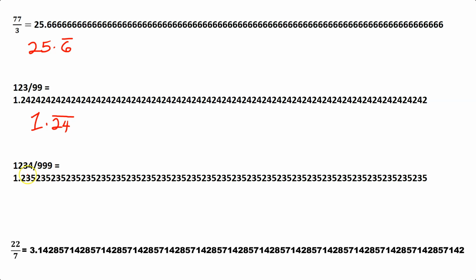And then for the third case, how many digits do we find repeating here? 1.235, 235, 235, 235 till infinity. So to make this terminating, you just write 1.235 and then draw a dash from 2 till 5 to indicate that 2, 3, and 5 are the numbers that continue to repeat themselves.